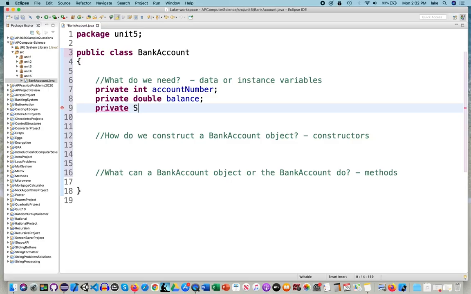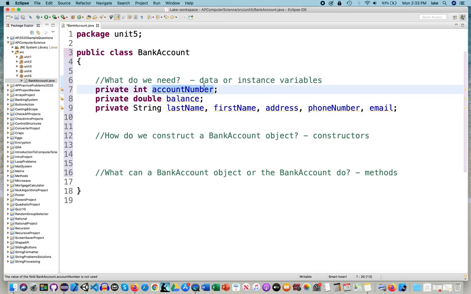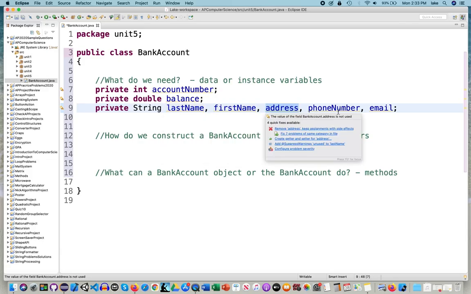For example, I need the customer's last name. I need their first name. I need their address. I also need their phone number. And I need their email address. So in essence, we're going to consider a simple bank account to just have an account number, the balance, how much money is in there, the person's last name, their first name, where they live, what's their phone number, and what's their email address.